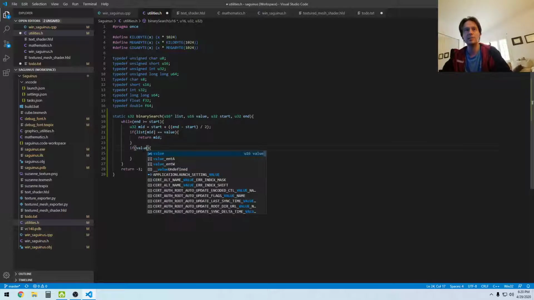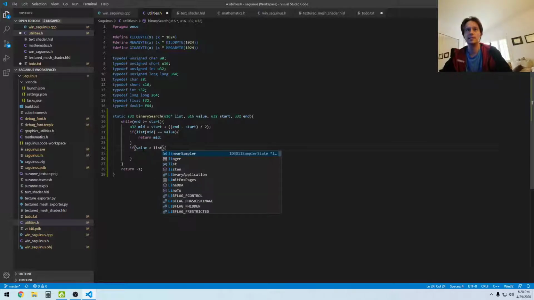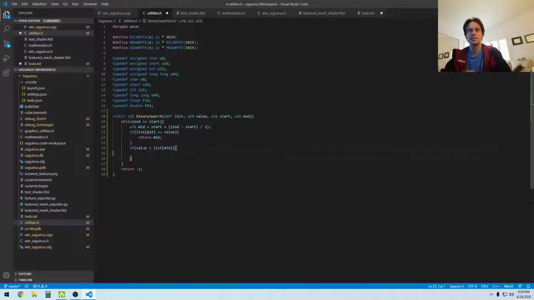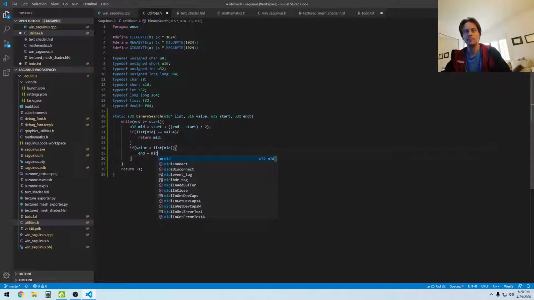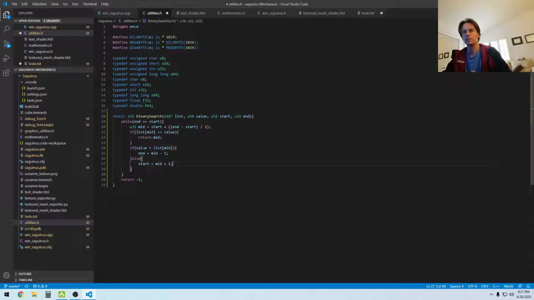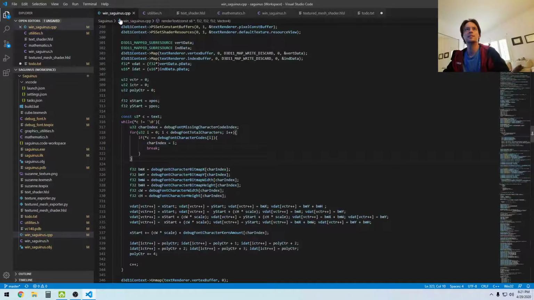So if the value I'm looking for is less than the list at mid, the midpoint, then I want to keep the start the same, but I want to change the end. So the end is now the mid -1. And then else, I want to change the start value. So the start is equal to mid +1. I think that's it. I think that's what I want. Let's test this.